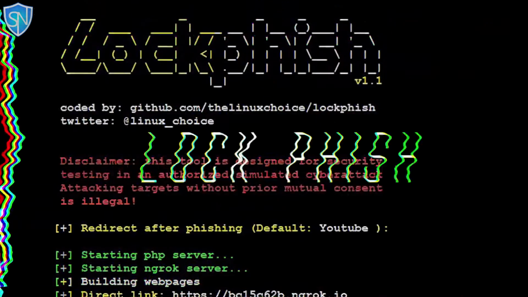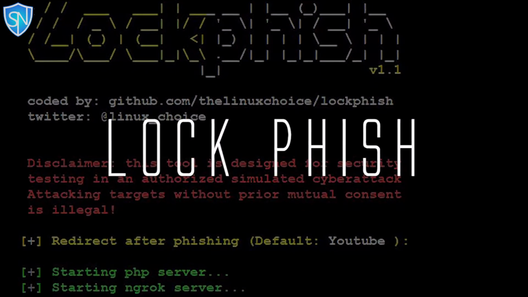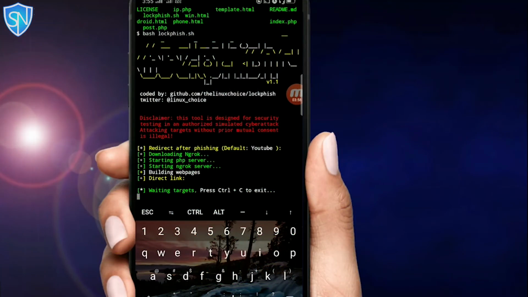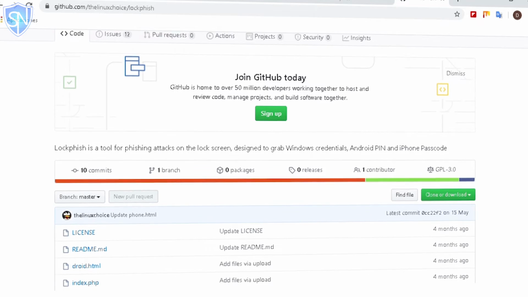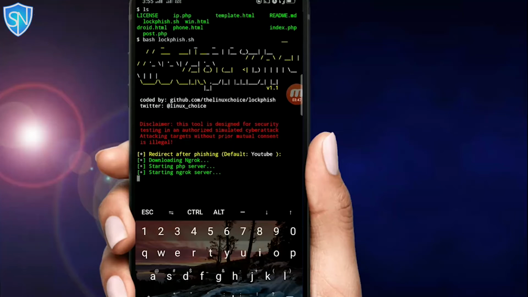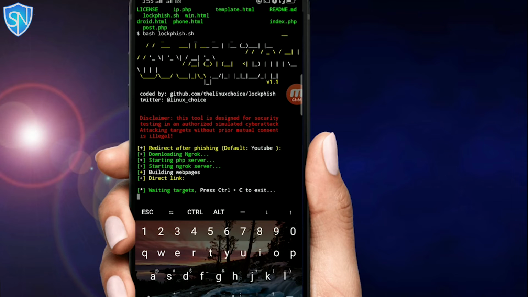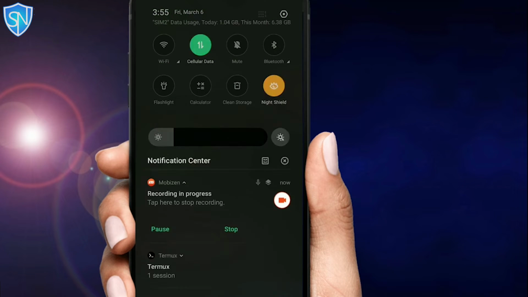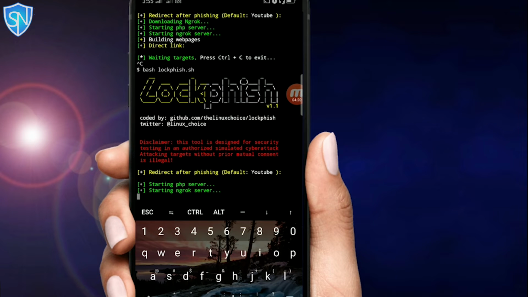Number 10. Phishing using Logfish. Logfish is a tool to capture the PIN or password and send it back to the hacker or law enforcement agency. The tool is freely available on GitHub and uses ngrok and PHP server. The tool provides an HTTPS phishing link. This link is sent to the victim via phishing.